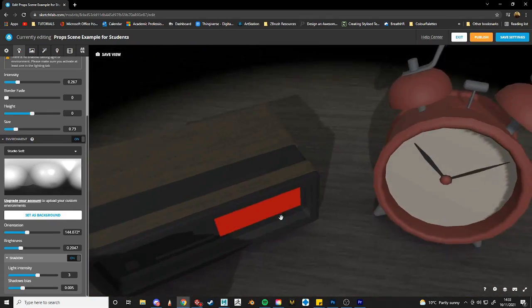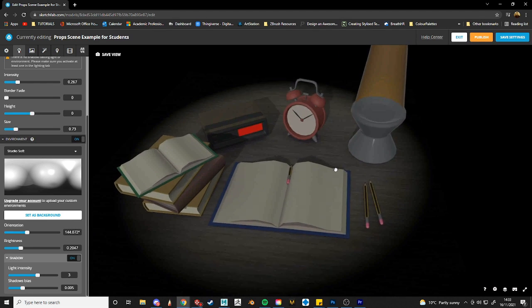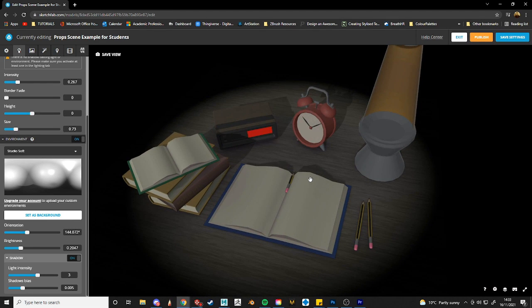Cool. So now is the time for me to actually start doing some additional map work. What's going to happen with the spec map? What's going to happen with all these different things? Sorry, it's not spec map, it's roughness and stuff.